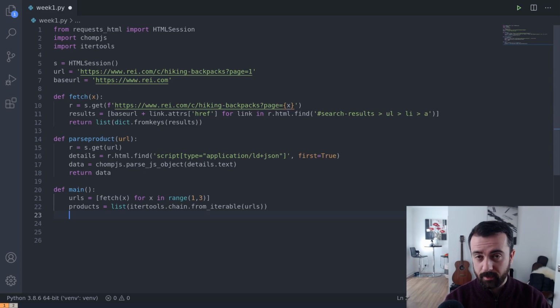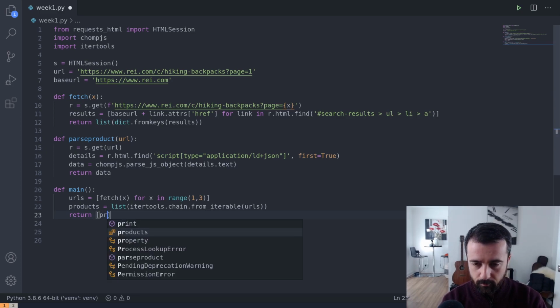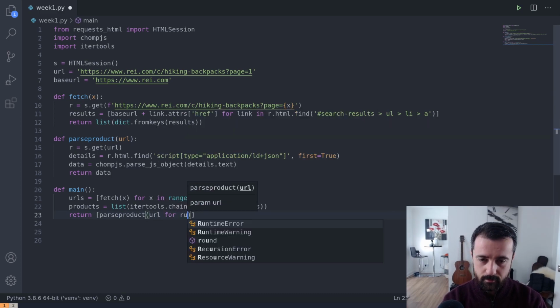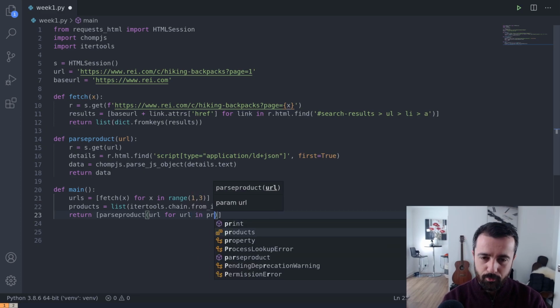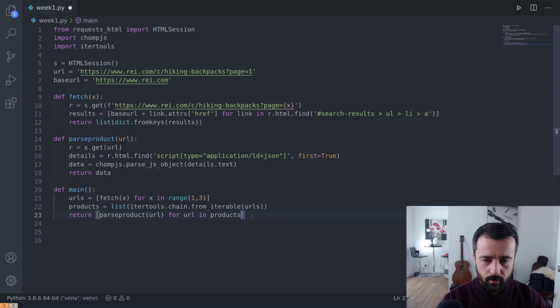The next thing we want to do from this function is to return the data that we get when we pass those product URLs. So we want to return, and now we can have a list for this, which is fine. So, again a list comprehension: parse_product(url) for url in products. There we go, got there in the end. So all we're doing here is running our parse product URL function, I'm missing a bracket there, for every URL in our product list.